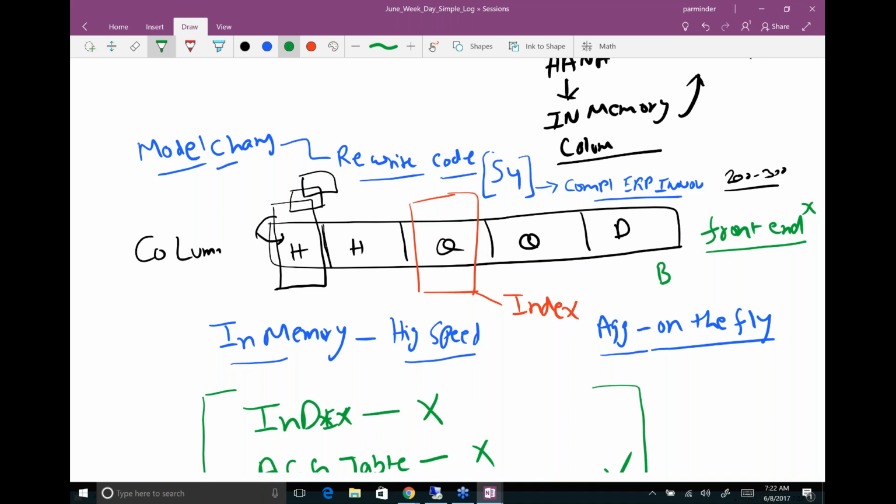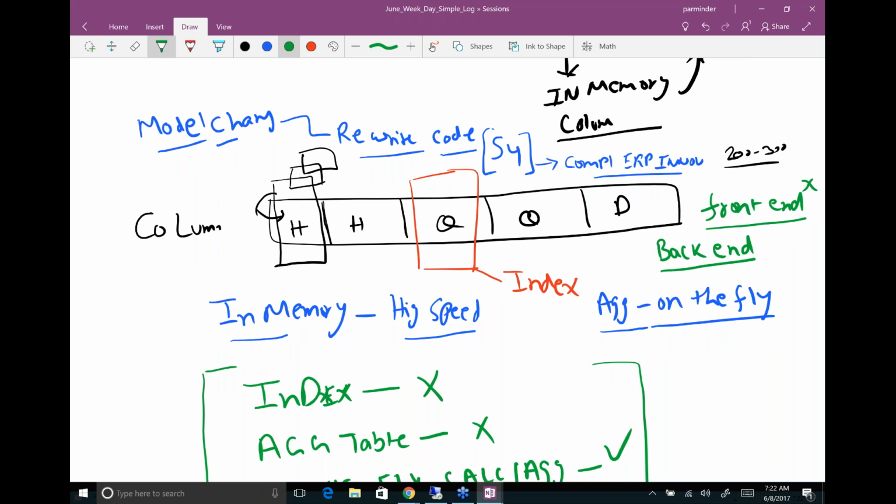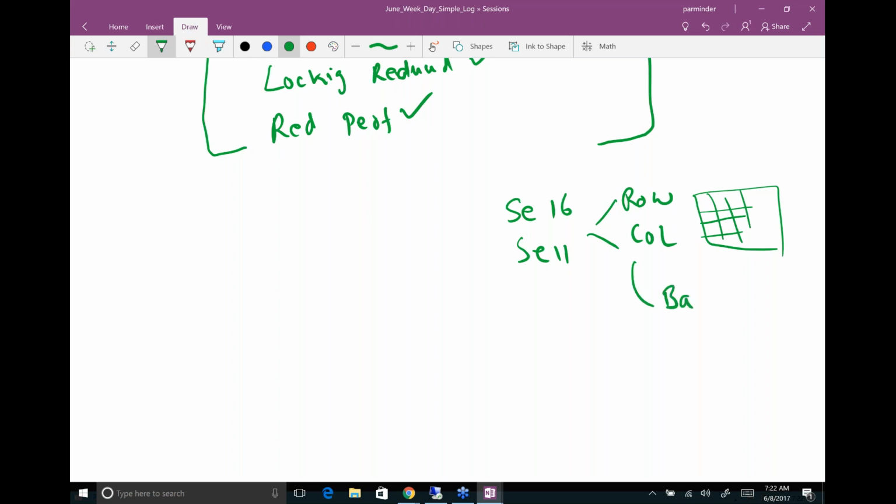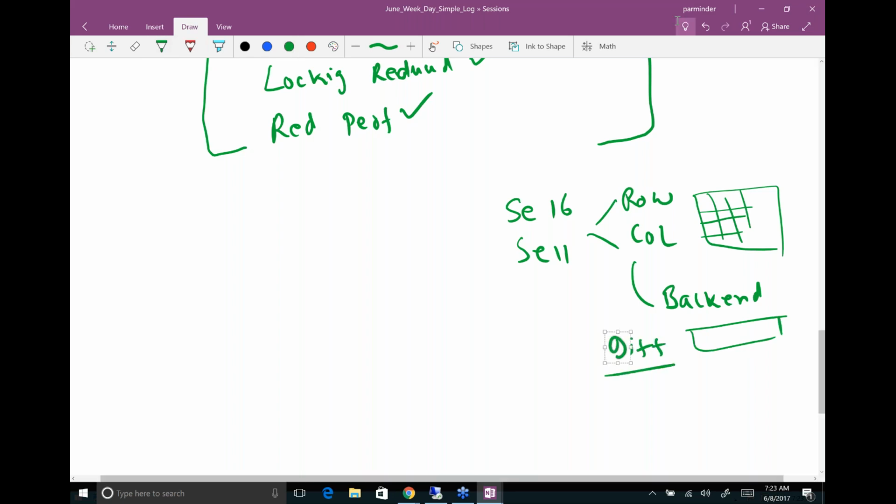All of the processes happen in the back end. But I will show you in the conceptual phase how a column-based data structure stores the data. If you go into the front end and use a transaction like SE16 or SE11, whether it's a row-based table or a column-based table, you will see the same kind of output. There is no difference in output. But at the back end, how the system operates and stores is different. We'll discuss that, but from the front end, we cannot see that.